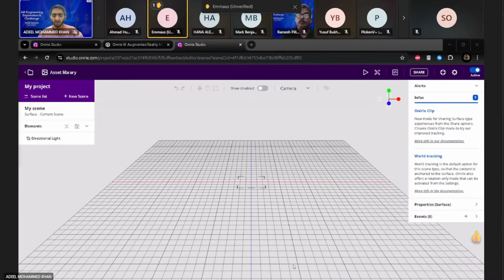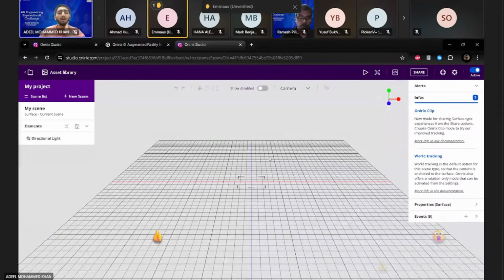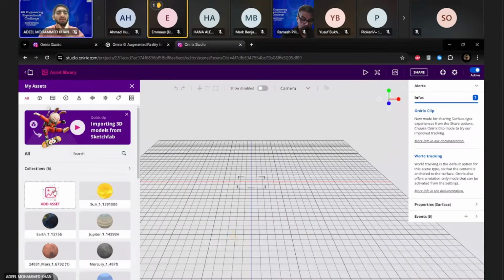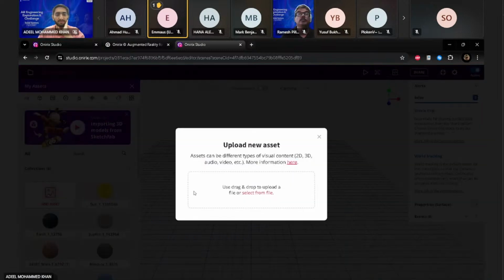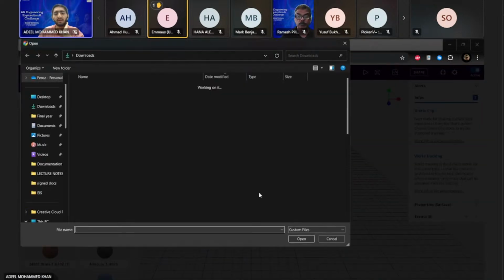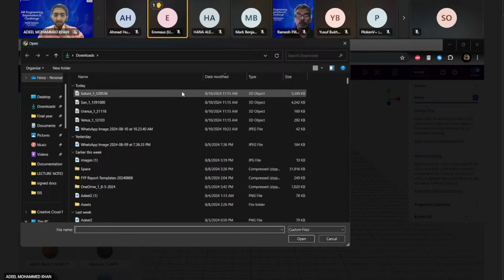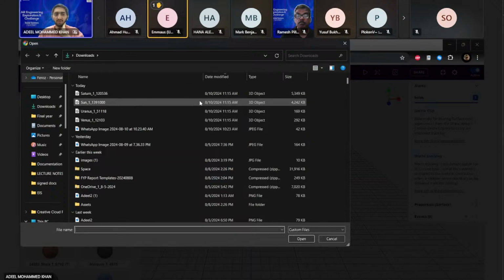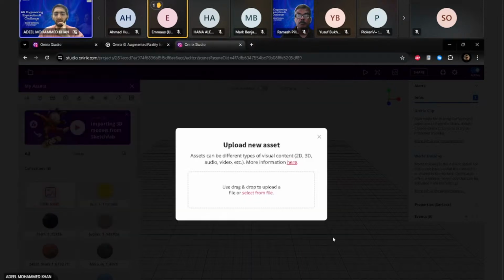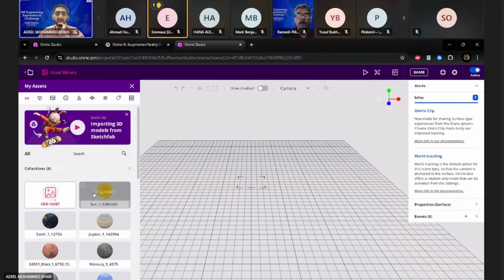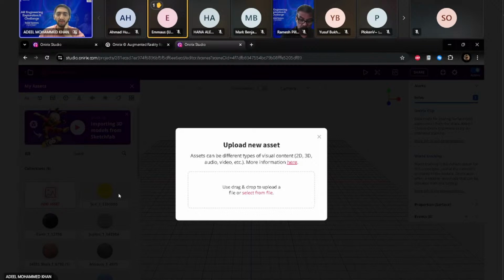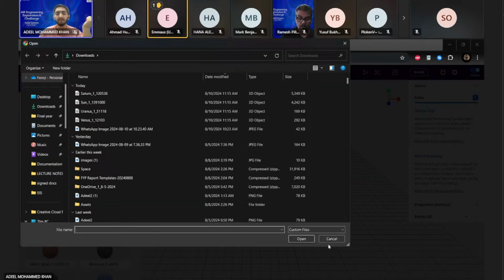Okay, I'll move forward. Now I want you guys to go top left, asset library, and then you add an asset. And then I want you guys to select the files that we downloaded, from Sun until Neptune, all the files. So bring in the Sun, and then once you bring in the Sun, you will see something like this. You have to wait for it to load.